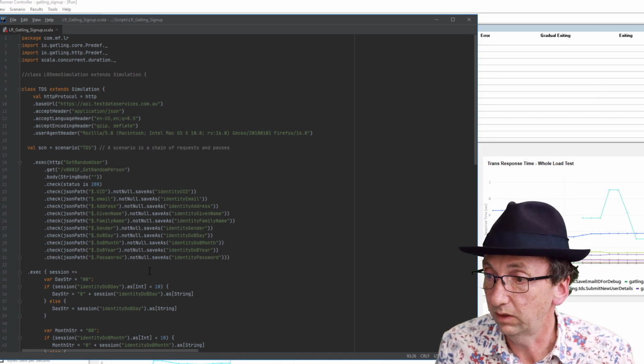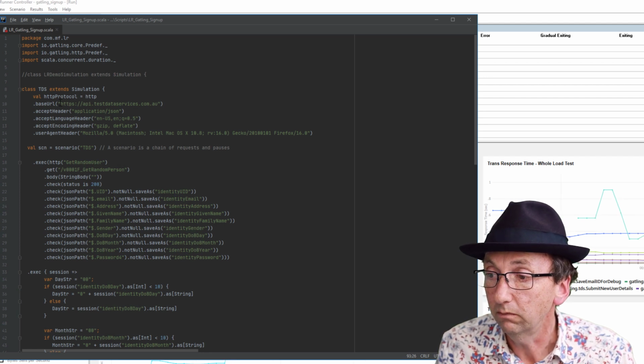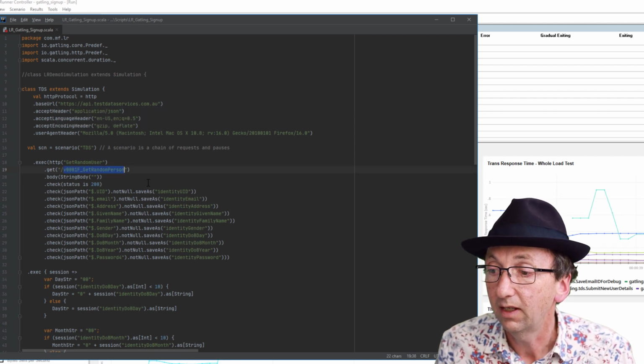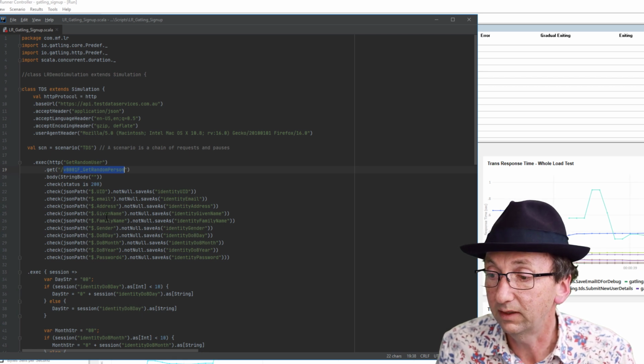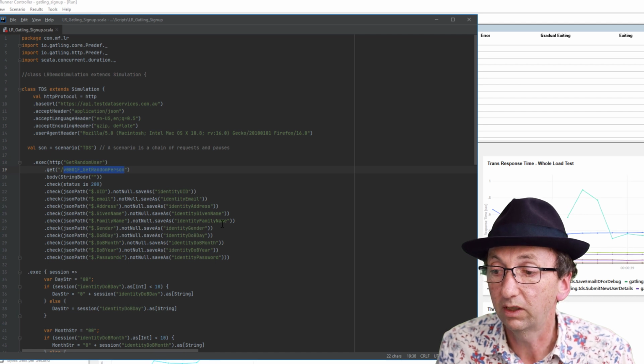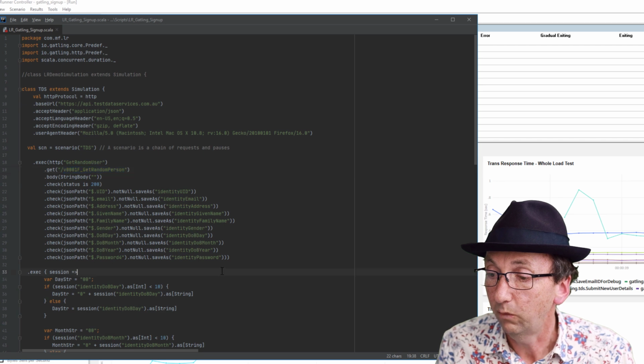This is what the script is doing. It is specifying that the base URL for the request will be api.testdataservices.com.au. First call is getting a random user. We're fetching from that out of the JSON response with these extractors, the identity UID, email address, physical address, names, date of birth, and password.